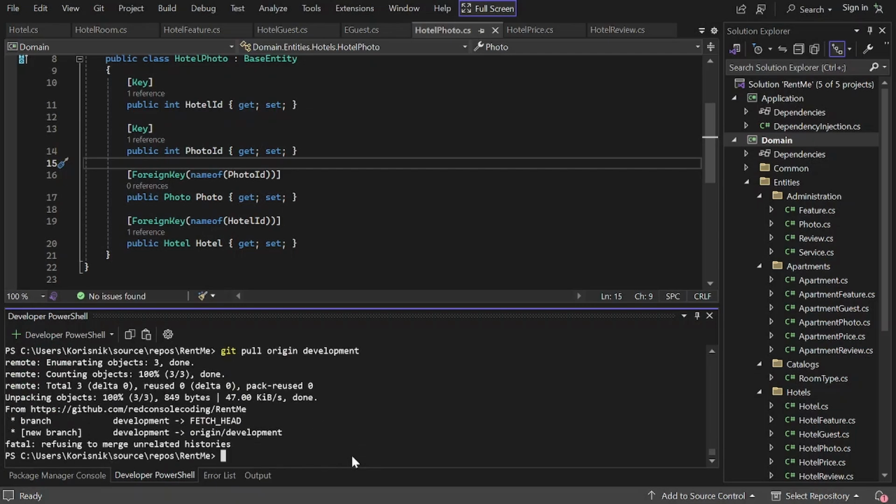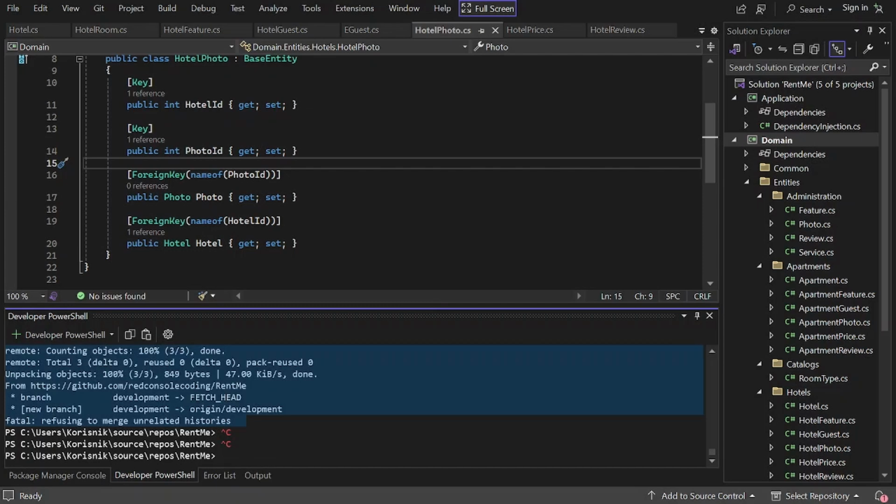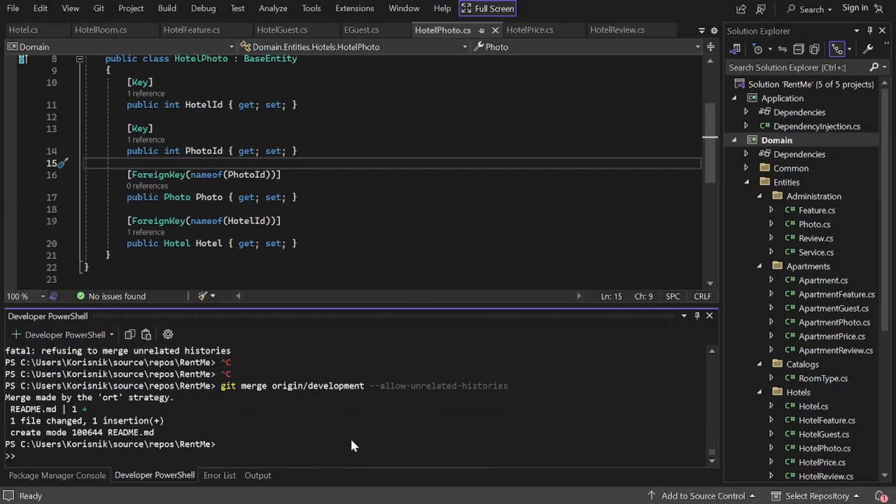Okay. We have an error. So the error is because the branches have unrelated histories. We should first create the branch and then clone it, but the problem is that we made some code already and later we created the branch on GitHub, so we are gonna type this.